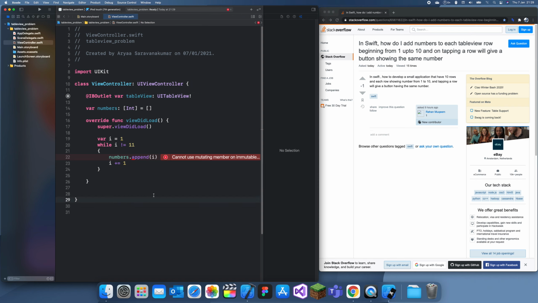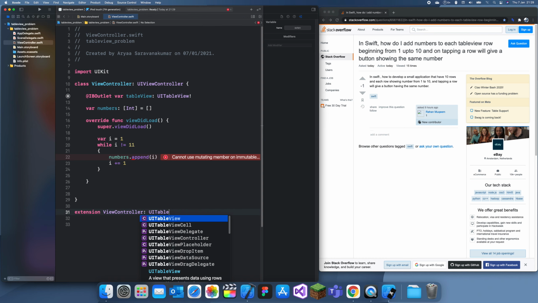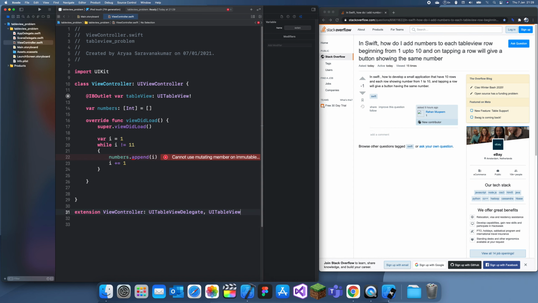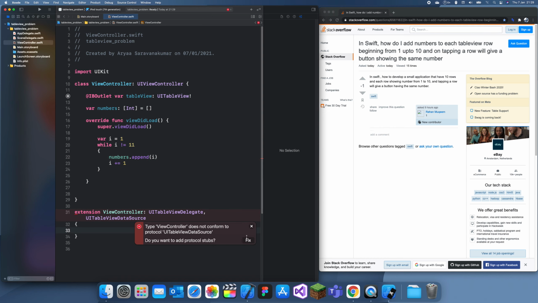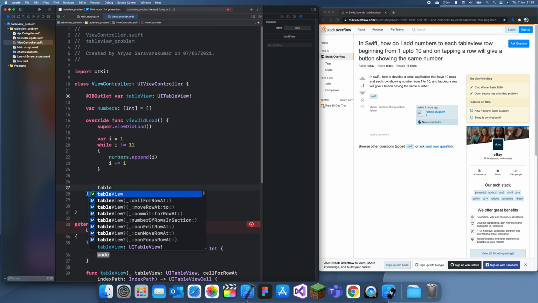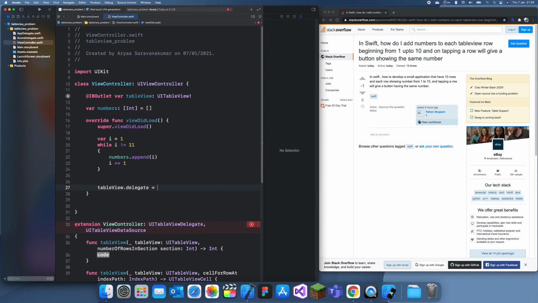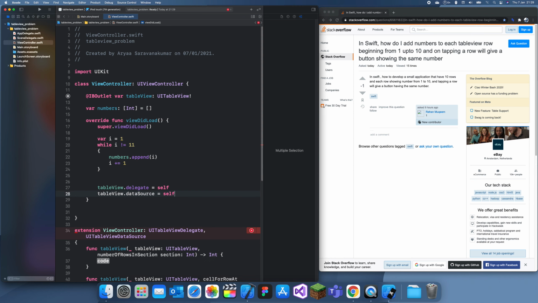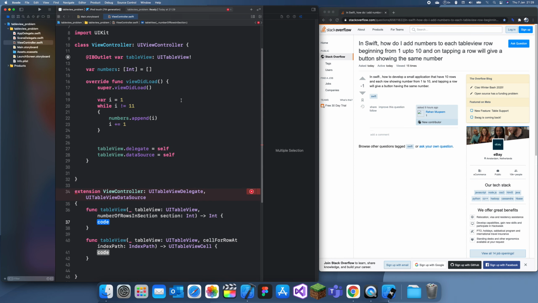Now we can just set up this table view. So I'm going to create an extension of view controller, because it's an extension of a view controller. Then we want UITableViewDelegate and UITableViewDataSource. Okay, now we can add our protocol stubs if we just click fix here, and we're also going to want to set the table view's delegate and data source to this view controller, dataSource equals self. Okay, so now it's just standard setting up table views.